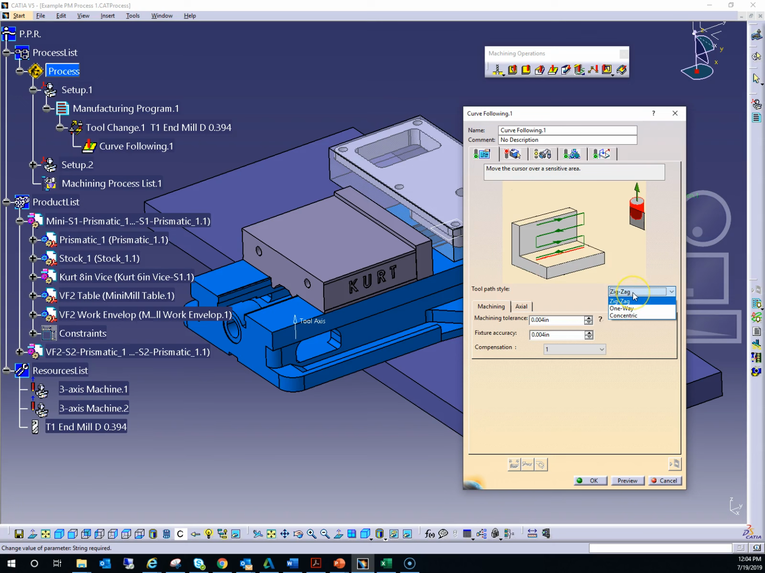One could do this using zigzag, so the tool moves to one end, drops down, and moves backwards. Or you can go one way, meaning that the tool goes in one direction, and then it lifts up, rapids, and then it repeats at a different depth. And then there's one other option here called concentric, which is shown here. So each tool type, each operation type, has a bunch of different toolpath styles that one has to follow. And you'll find a bunch of different tabs here depending on the operation. So in some cases, these can be fairly complicated.